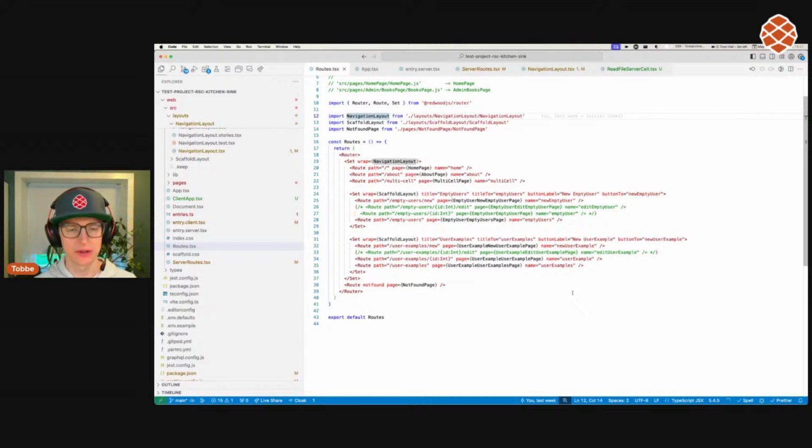And instead we are going to build a virtual client router. Because the client still needs a router to be able to do routing. When you click on links, the browser needs to know what page to load next. But we can't use this file for it because it includes server-side only code.